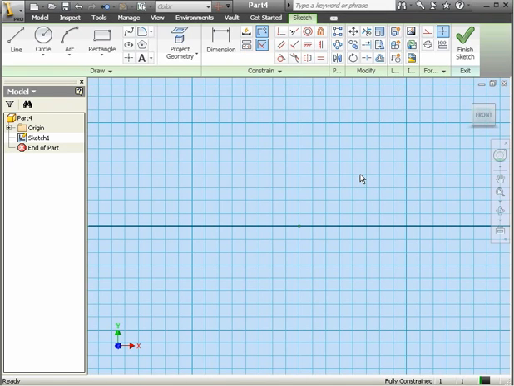Welcome to our tutorial about lofts with rails. Let's begin by activating the rectangle tool. I'm going to place a square about here. Right-click and done. Now let's add an equal relation.